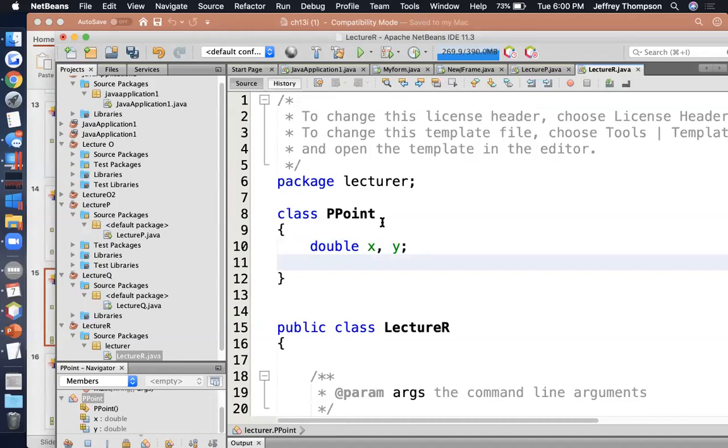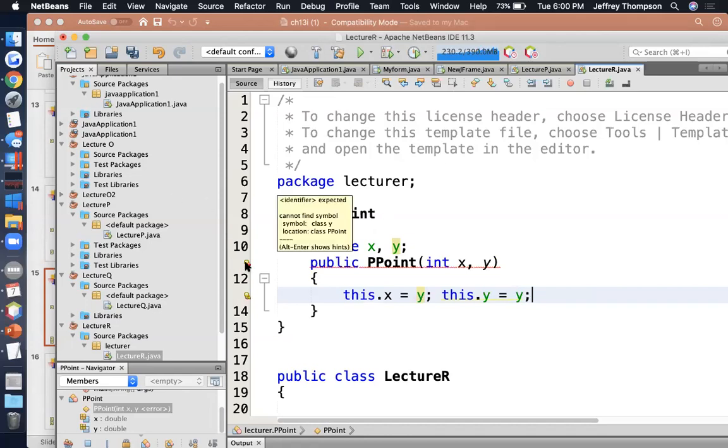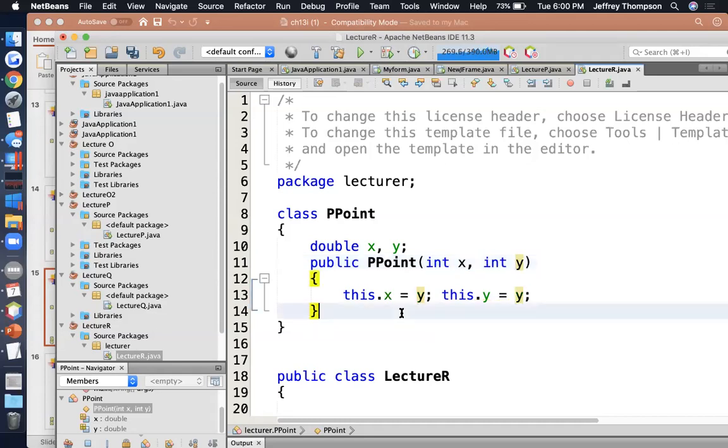And let's add a constructor for it. Public PPoint(int x, y), this.x = x, this.y = y. Why are you complaining? Oh, derp. You can't do that. And I kind of wish you would. Each variable has to have its own type descriptor, right? There we go.